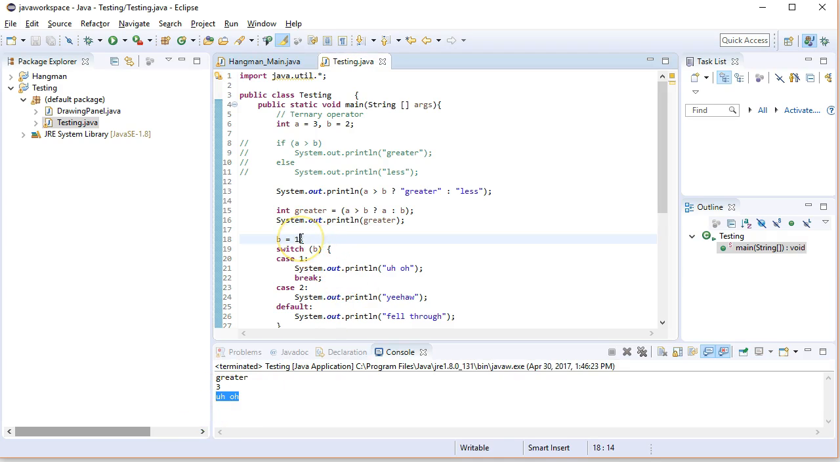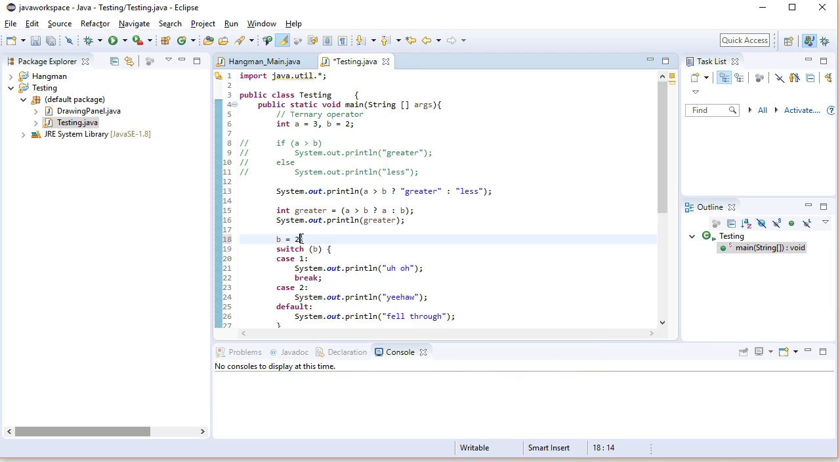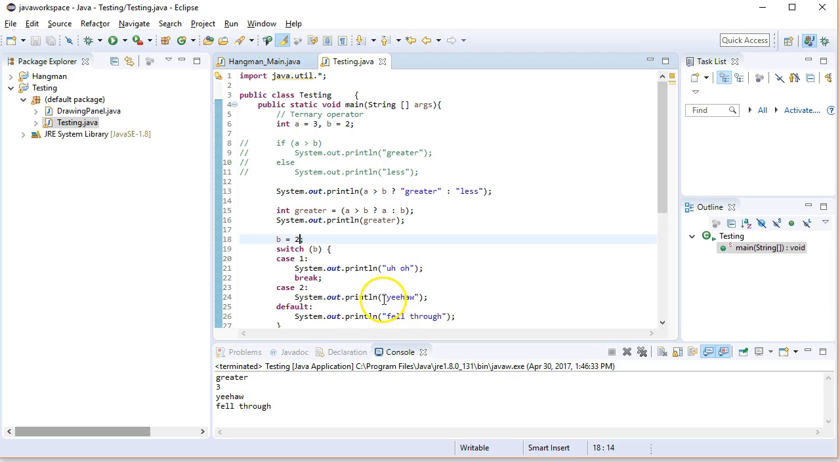And then let's try B as 2. And let's run that again. And now it should say yeehaw and then fall through, okay? If we want to prevent that falling through, we just add the break statement there. Now let's run it again. So now it just says yeehaw and does not fall through.